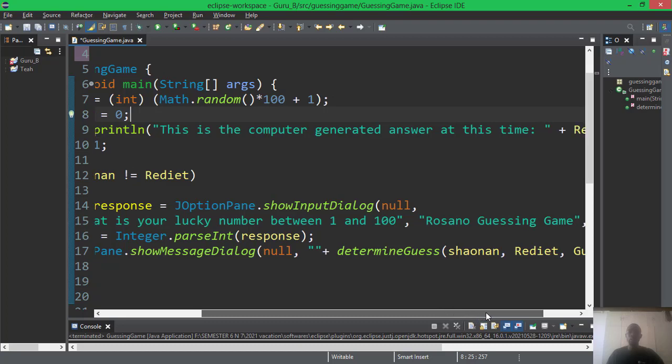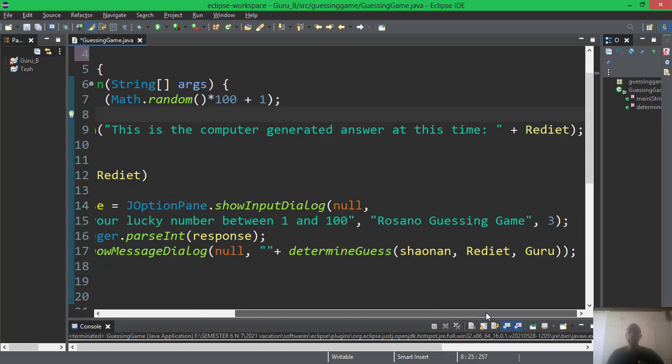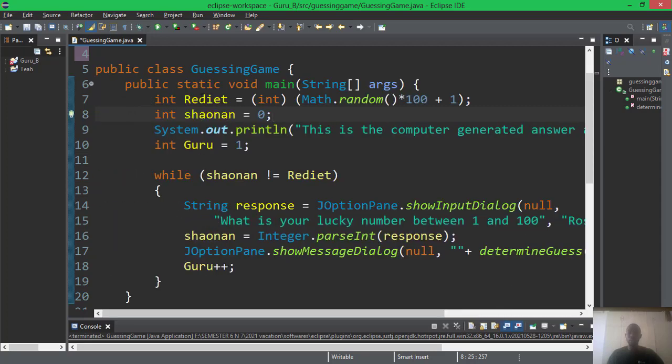So whenever we run the program, the computer is going to generate a number, a random number. So we say plus this radii, and the radii that we declared here as a random variable. Okay.